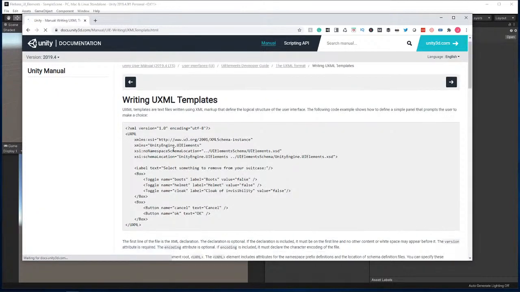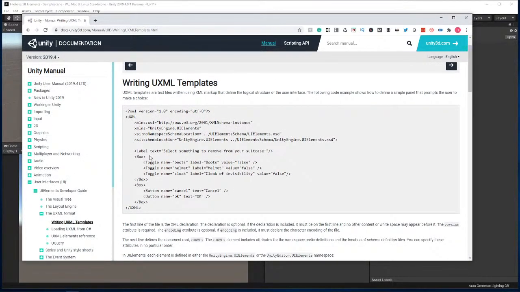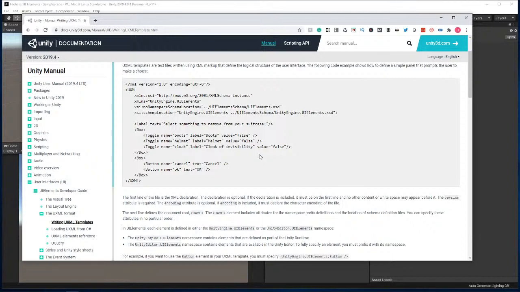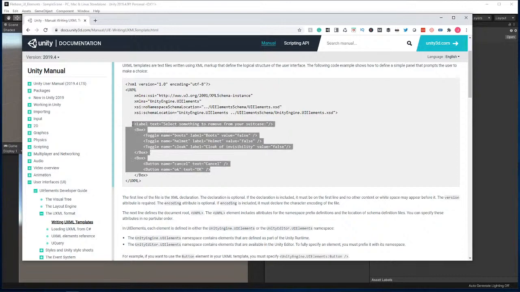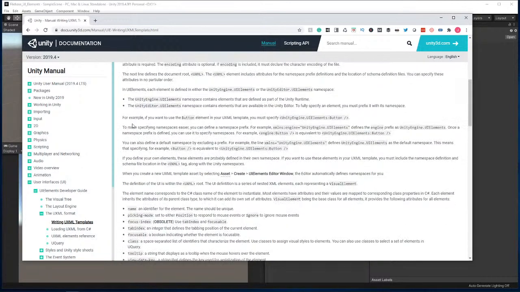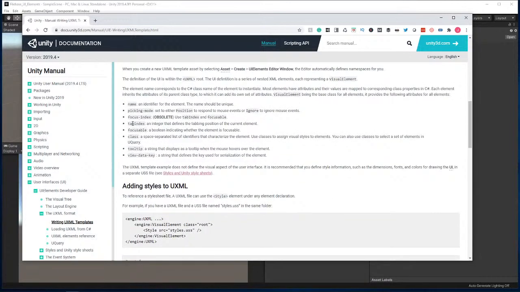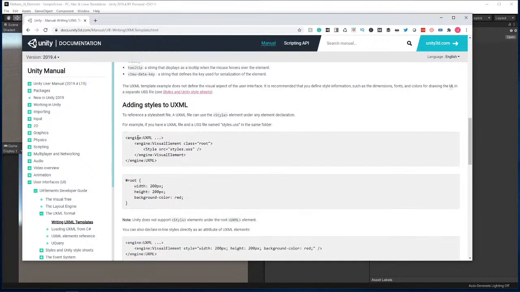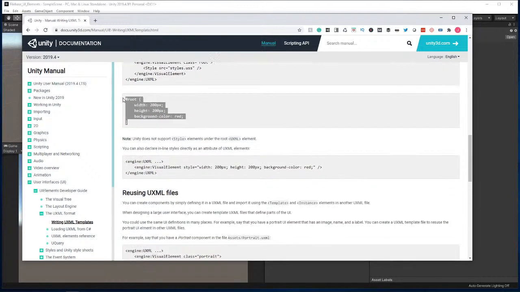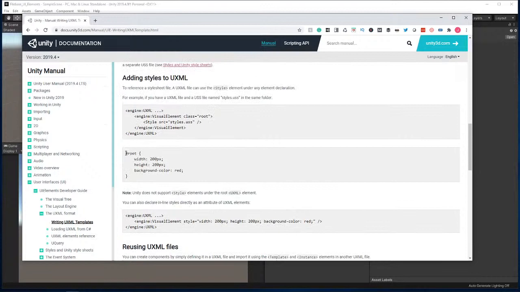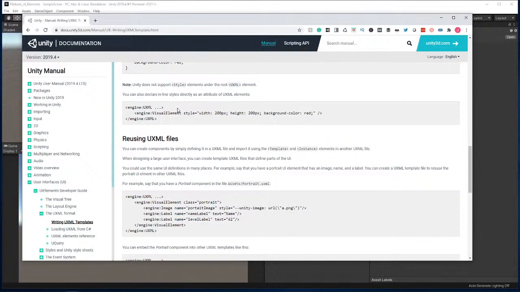Awful. Here's the UXML template, so you define it this way, but I believe you don't have to do it this way. Everything you can do through XML, we should be able to do through code, which is how I would probably prefer to do it, honestly. Here's the styles. This is just CSS. This element root is the class root, so very similar to HTML, CSS here.